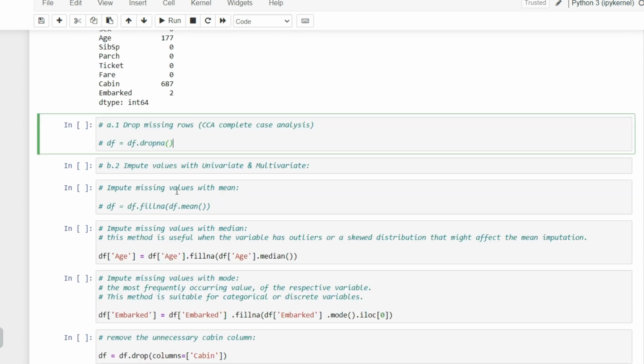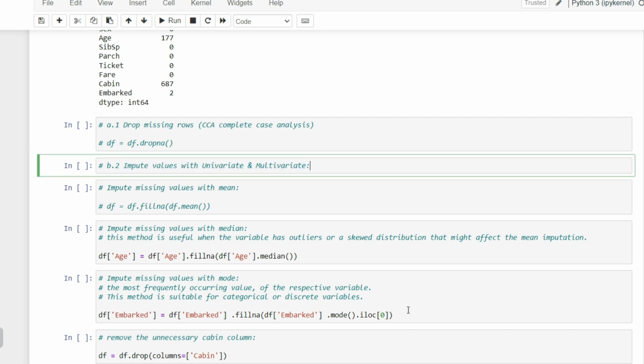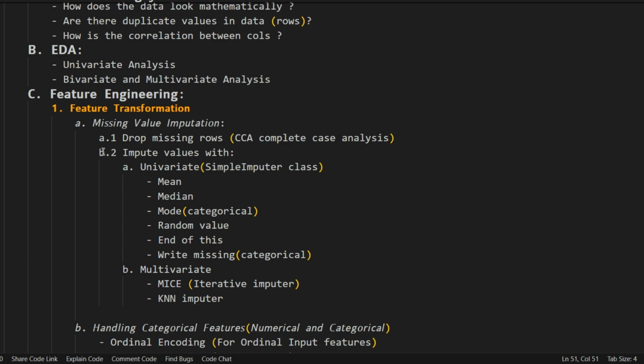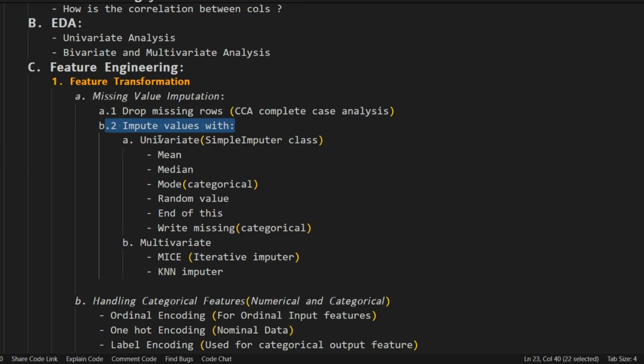Instead of that, I will use something else. What is that? Impute values using univariate and multivariate imputation. These are very important from an interview perspective. You can impute, meaning fill, those null values using the mean value of that column, or the median, or the mode, or any random value from the column, or the end of the column, or write any missing value manually.